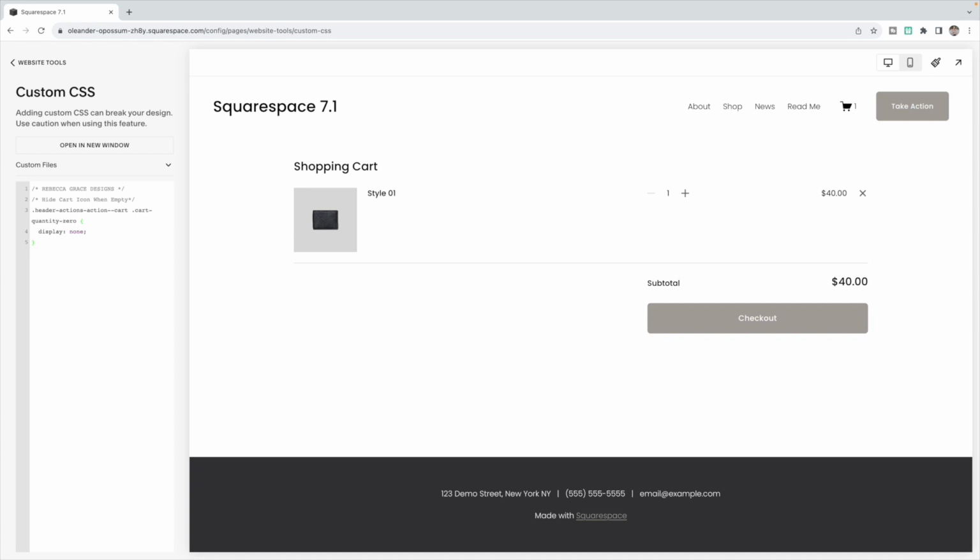So the first thing we're going to look at is changing the words shopping cart here to whatever you would like it to say. Maybe something that's a little bit more on brand for your shop and what's maybe included in the cart. So what you're going to do is copy the code listed below this video, and you're going to paste it into the custom CSS box.